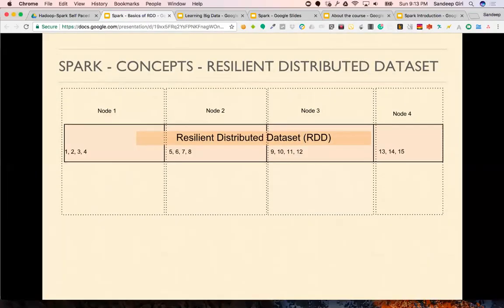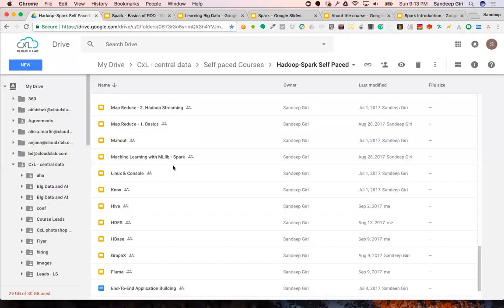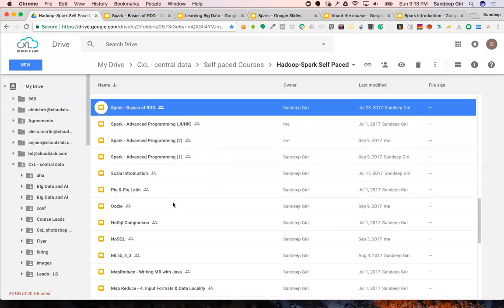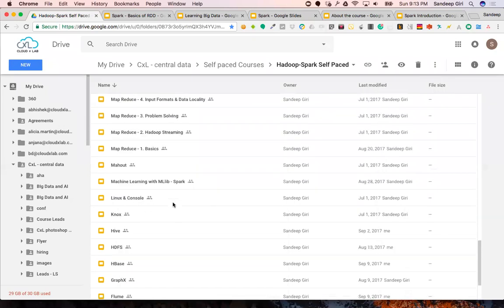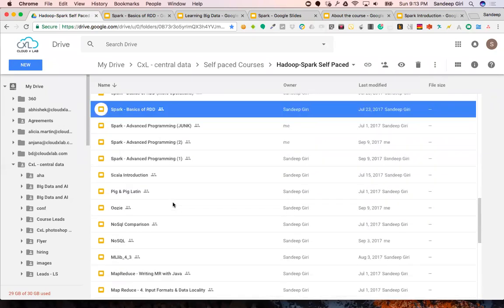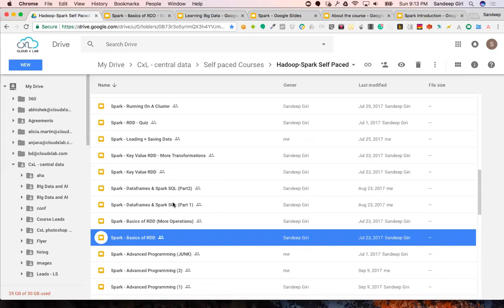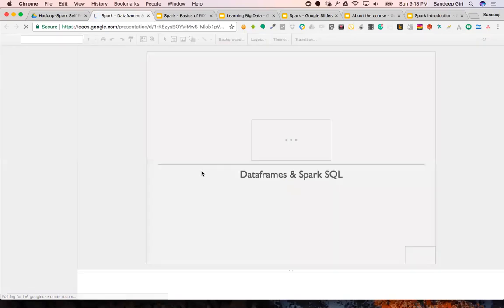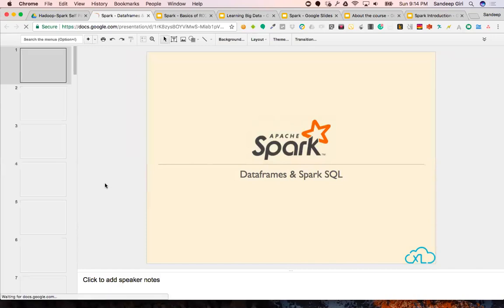Now, a question is, what is the difference between a data frame and an RDD? Let me pick out another thing that will make the answer easy, because there's no straight answer for this question. It's a tough question.